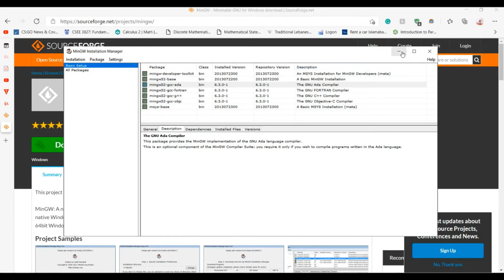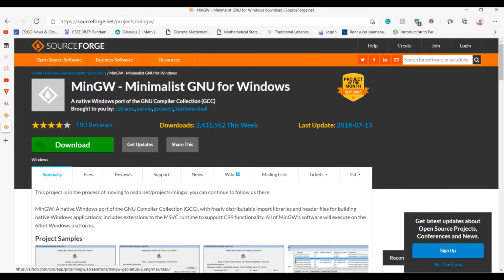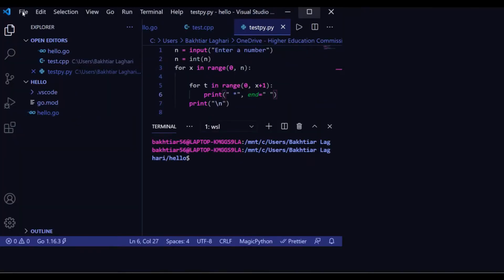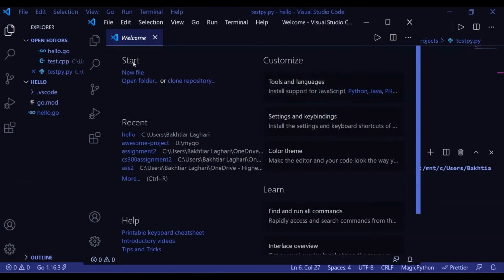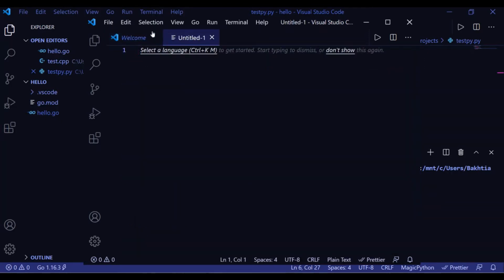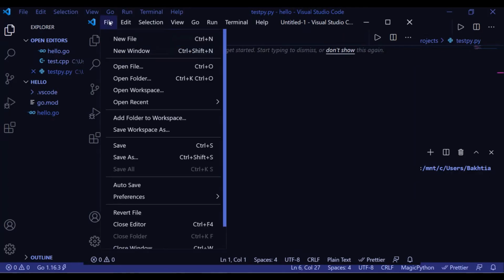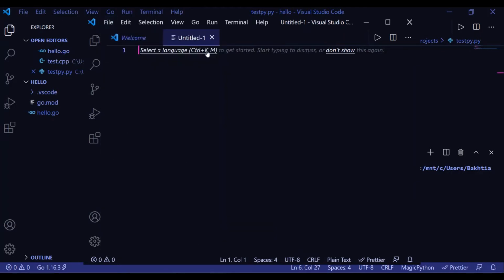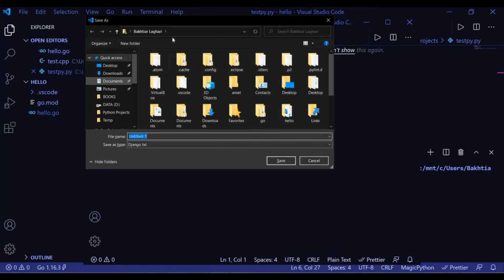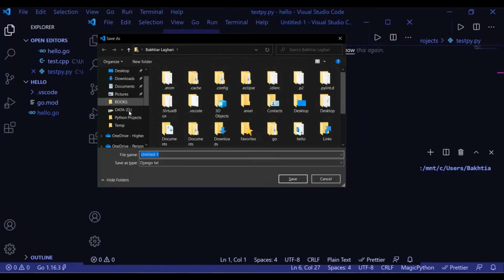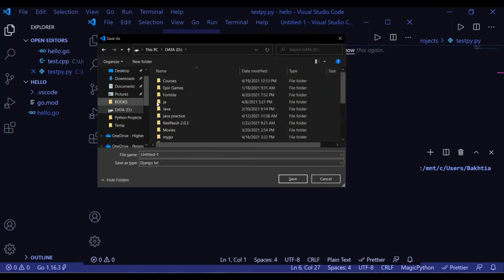Once you install VS Code, it will look something like this. You will have their start, new file, etc. So you don't need to do anything, just click on a new file and we'll do this. So you can click on file or Ctrl+S and you can save your CPP file. CPP stands for C++. It is a file extension for C++. So you can save it anywhere.